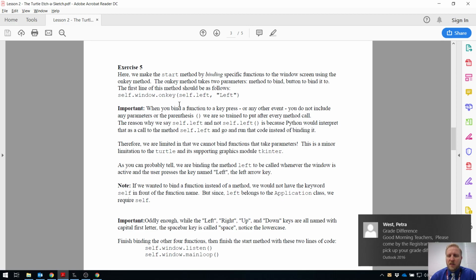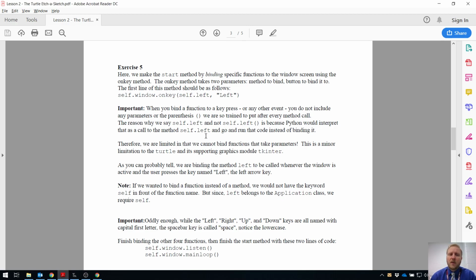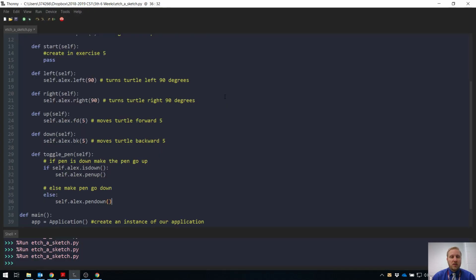self.window.onKey, self.left, left. Okay, I lost my train of thought. The first line of this method should be self.window.onKey, self.left, left. Okay, so let's just start there.